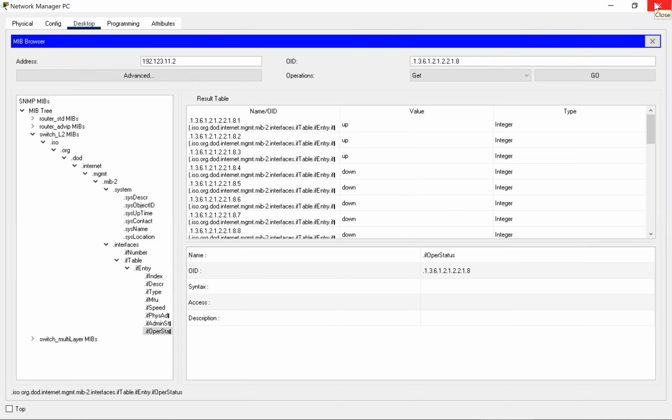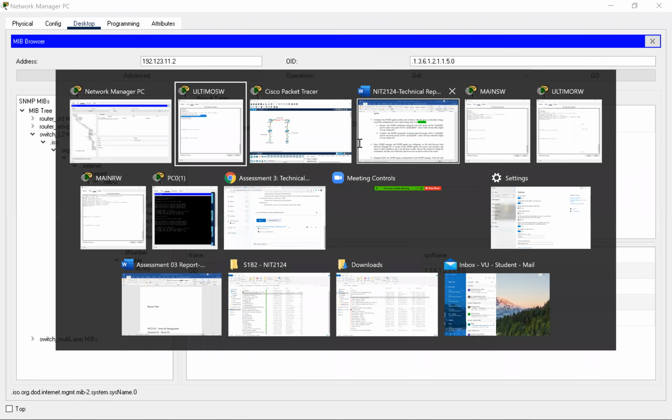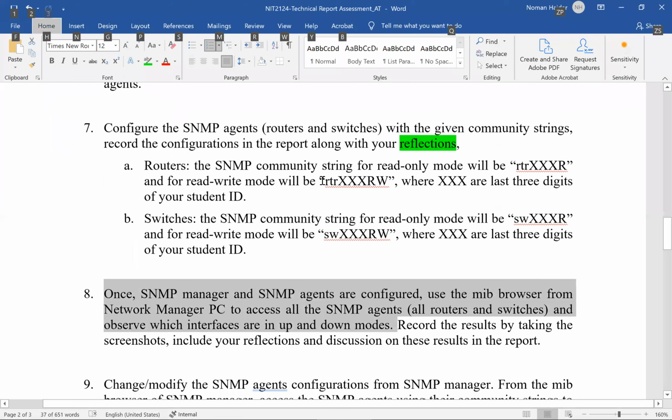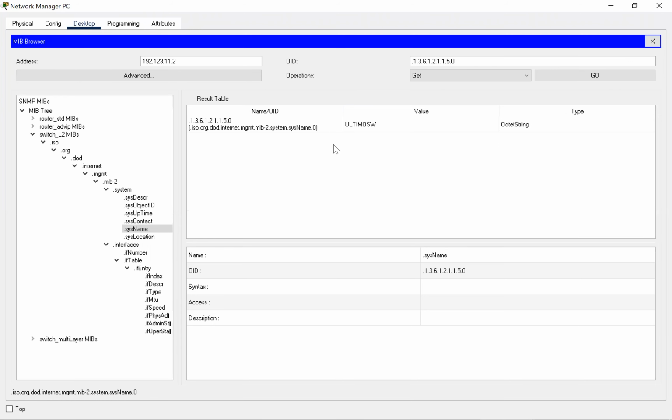Now, for example, if I want to change the name of this switch from the manager PC, that is one of the things which you have to do in the assignment. I'll show you which part. Change the name of the glebe switch to accounts switch from the network manager PC. This is one of the tasks you need to do. So see how I will do it.